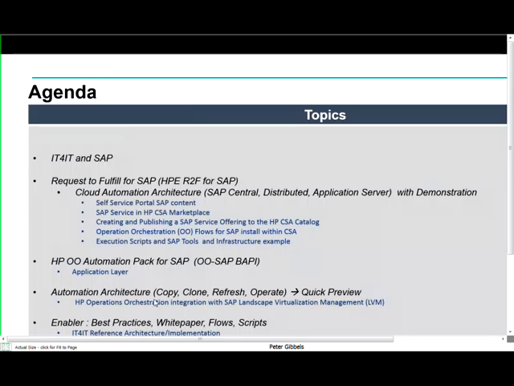Then I introduce to you a new topic we are working on currently. It's an integration with SAP Landscape Virtualization Management. And then I show you where you find additional material, OO flows, shell scripts, best practices, and other products that I show throughout the presentation.